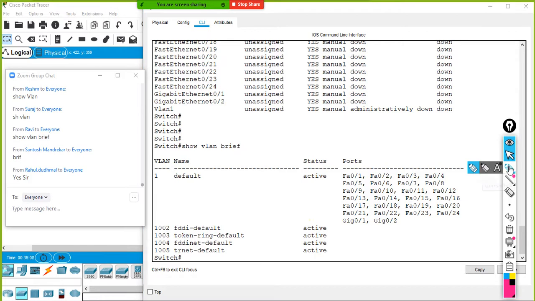Now if you see here, by default, VLAN number 1 is there. What is this column? We call it ID. ID is nothing but identifier. Whenever you create VLANs, each VLAN is identified by a number. That number we call the ID.